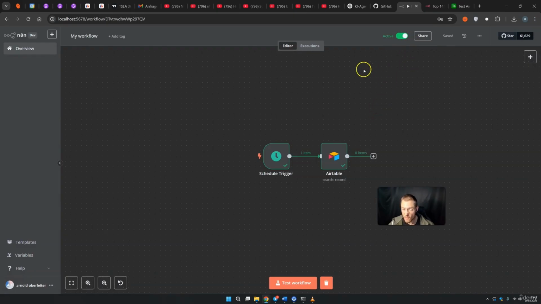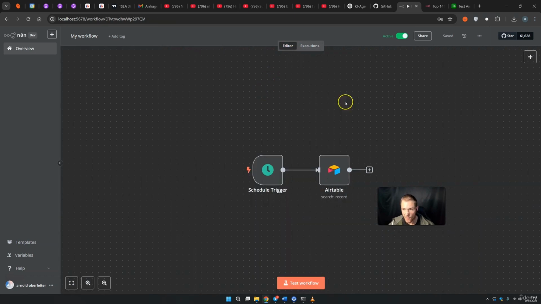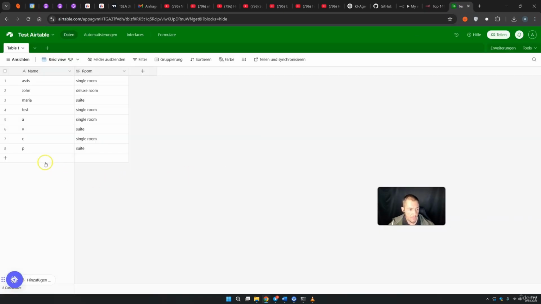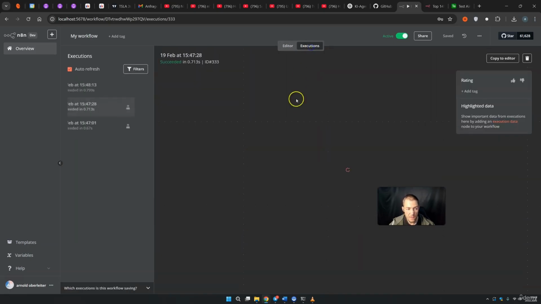So as soon as this is active, I can go on executions, and then we can see that every single minute a new execution will get through this thing. So this will be completely automatic. I want to go back in editor once again. So as soon as something new comes here through, let's just say me and a suite, this is updated right now, my workflow will be active and it will get triggered automatically. We will not see it right here, but we will see it in executions.